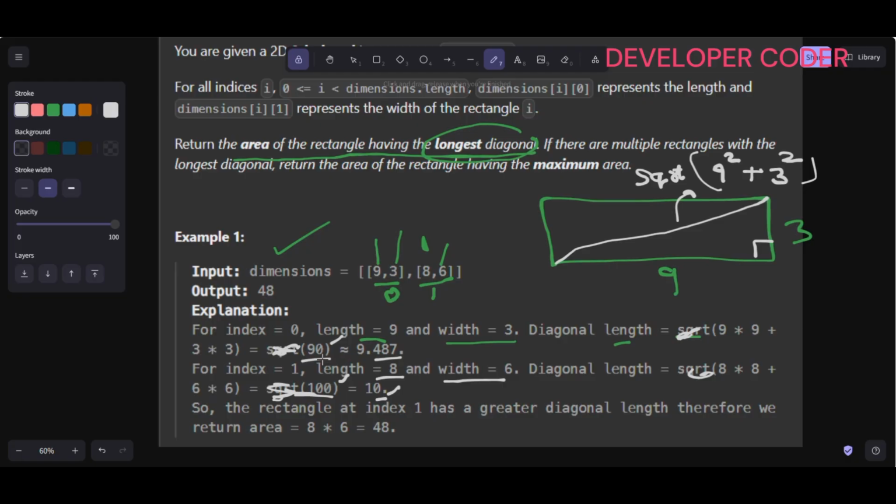The square root of 100 is also going to be greater than that of 90, right? So why do we need to find the square root? Let's ignore that. We will just calculate 100. 100 is greater than 90, right? So we will just return the area of that.